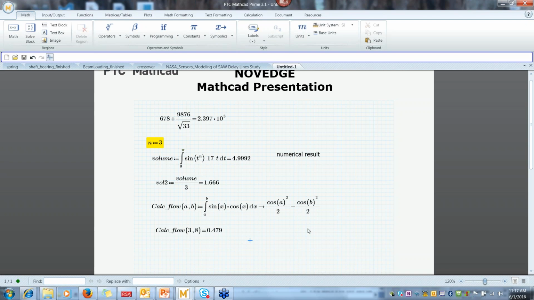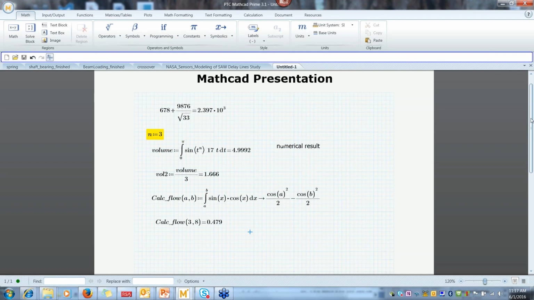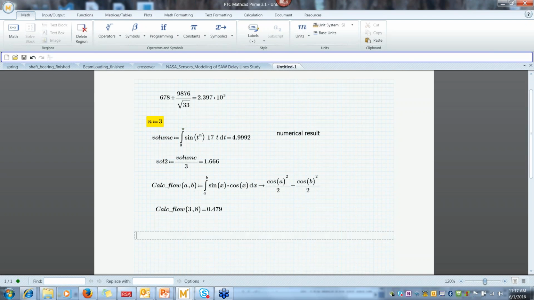Okay, so that is a very quick overview of the numerical engine and the symbolics engine. So let's talk about units. The math engine in Mathcad is units intelligent. Okay, and this is incredibly important. It's units intelligent, and that really boils down to 3 things.